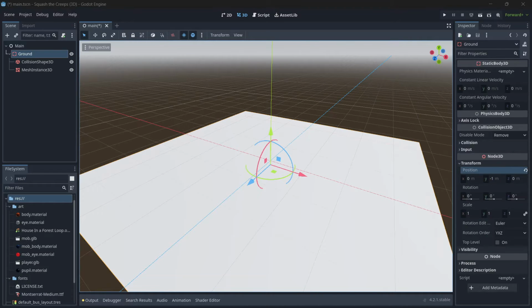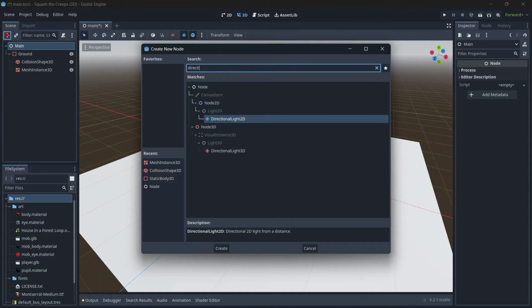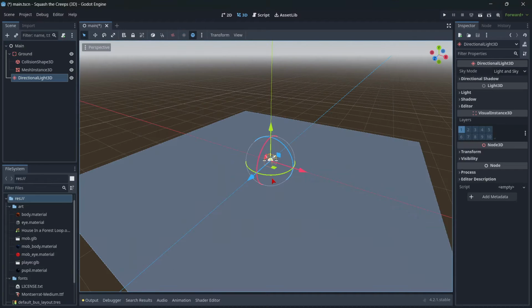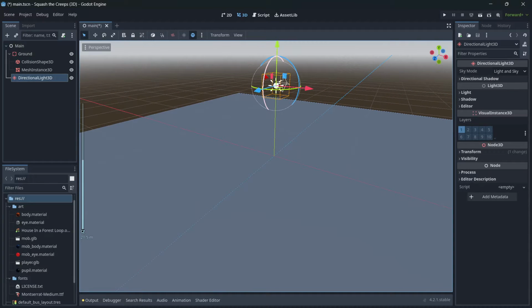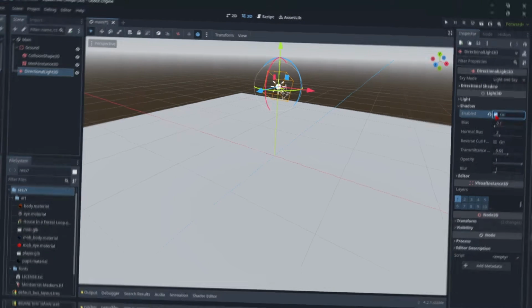Let's add a directional light so our scene isn't all gray. Select the main node and add a child node directional light 3D. Now let's move this directional light a little bit up and let's click on this red arc right here and rotate it a little bit in order to actually light our floor. Here in shadow, let's enable it.